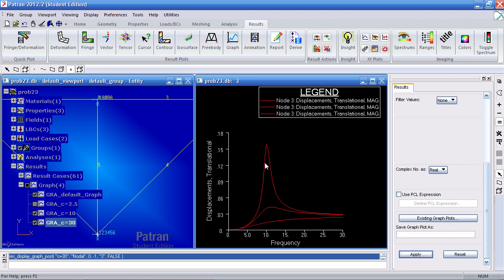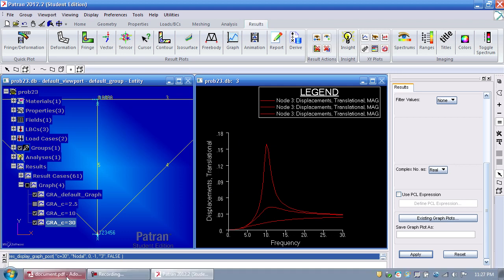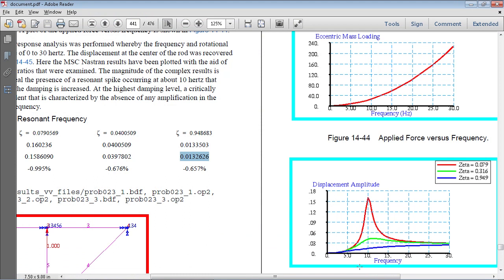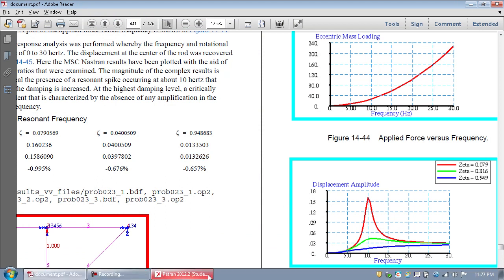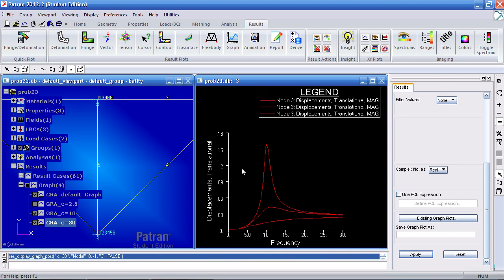So now I have the various plots here. You can see they range from 0 to 30, from 0 to 0.16. And when we compare it to here, that's what we do get. Make sure to save, and this concludes this example.